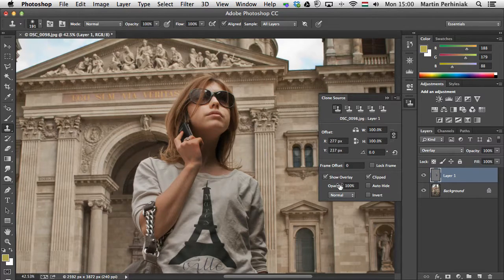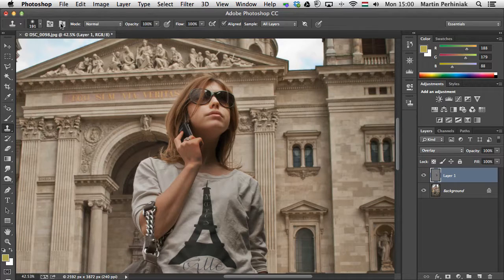Or if it's turned on, I can also control the opacity of that overlay. So it doesn't necessarily have to be 100%, it can be less, or even the blend mode of it can be changed. Or if I want to, I can also turn on invert, and then an inverted color version of the preview will be visible.